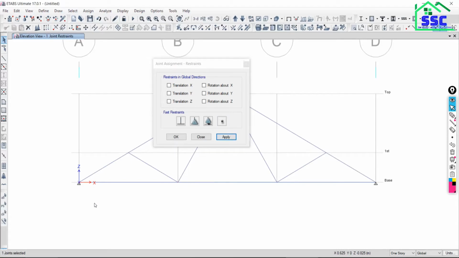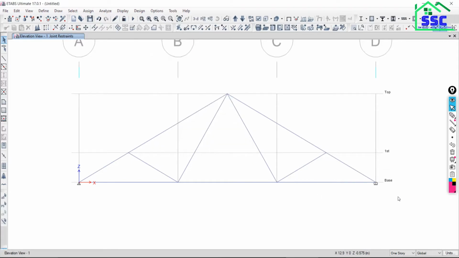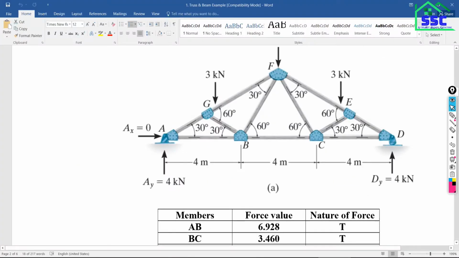So the left joint I just want as hinge, so let it be hinge, and the right I just want roller, so just select roller, say apply. So the roller support will be assigned. Is that clear? So left end is hinge and right end is roller. Now next we have to assign the loading at these joints.